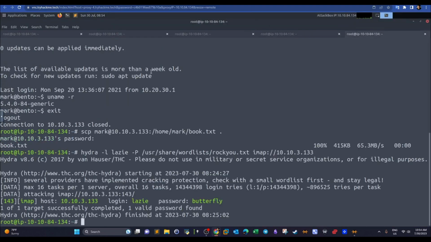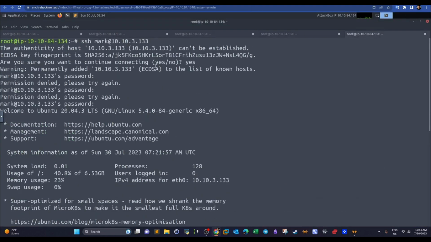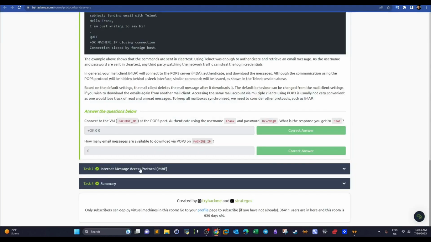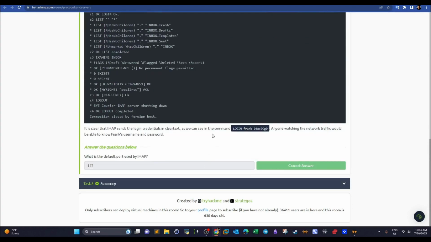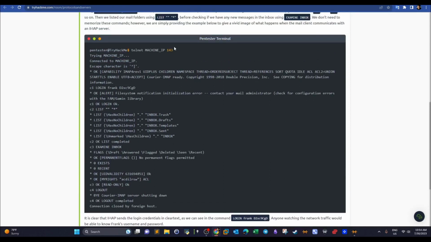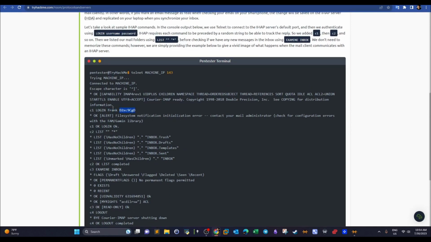Now for IMAP, it runs on port 143. And here they demonstrated connecting to an IMAP server using Telnet. So again, as you can see here, guys, after the connection was successful, the username and password were provided sequentially.